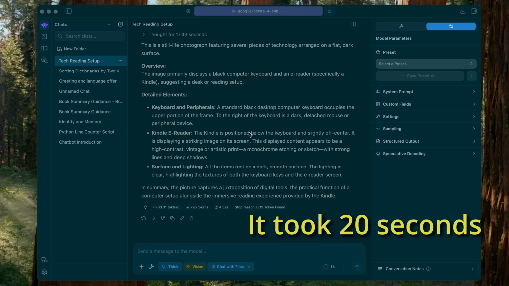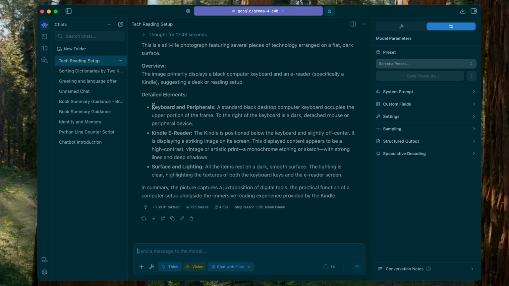Alright, the model has finished analyzing the image. As you can see, it successfully identified the keyboard and the mouse. It also recognized the Kindle and even described the surface and lighting. However, it didn't notice the pen. But honestly, that's not a big deal. The important thing is that it captured the overall scene and correctly identified most of the major objects.